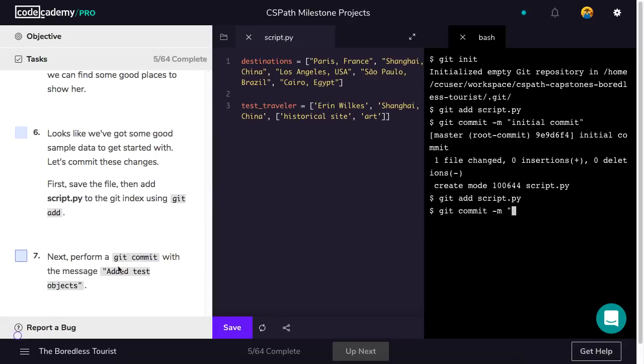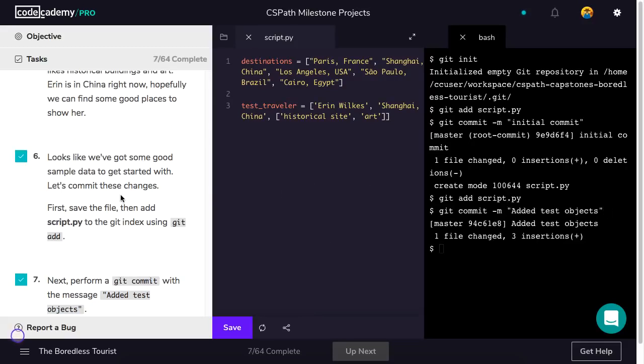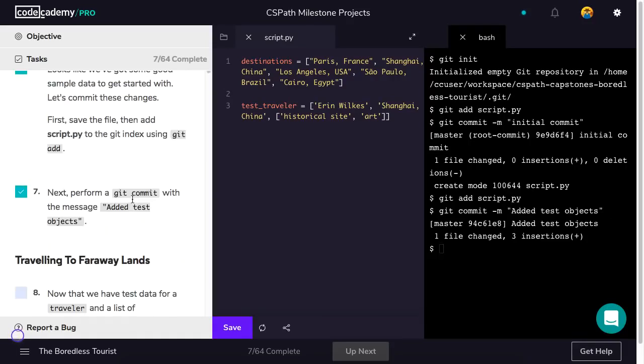So what does it say? Step 7. Next, perform a git commit with the message "added test objects." Added test objects. Okay, so it's taking another snapshot of our code.